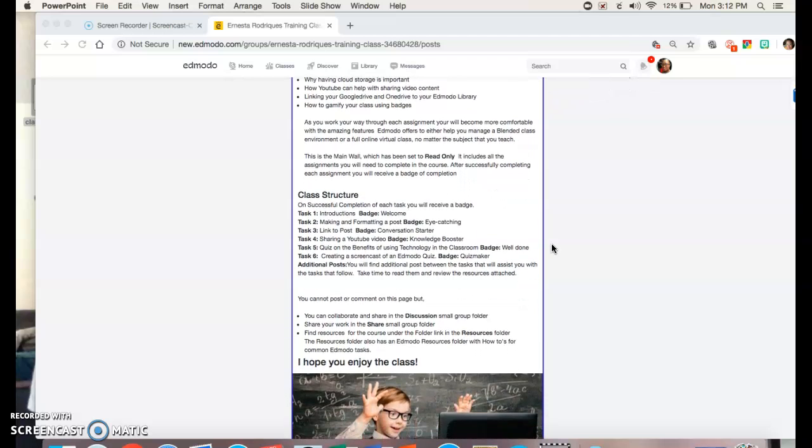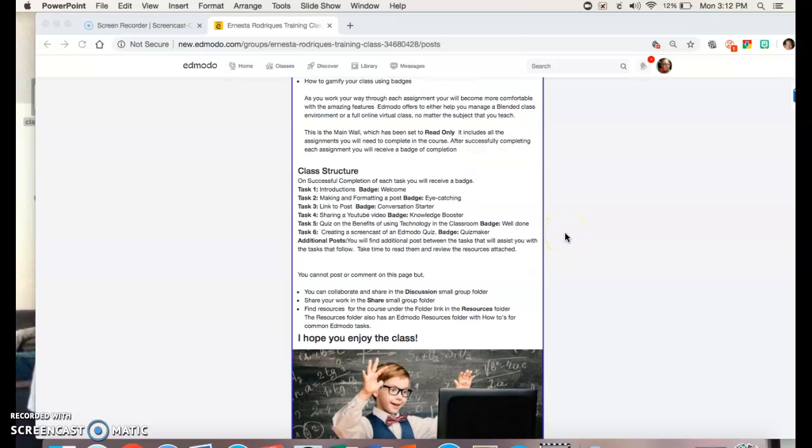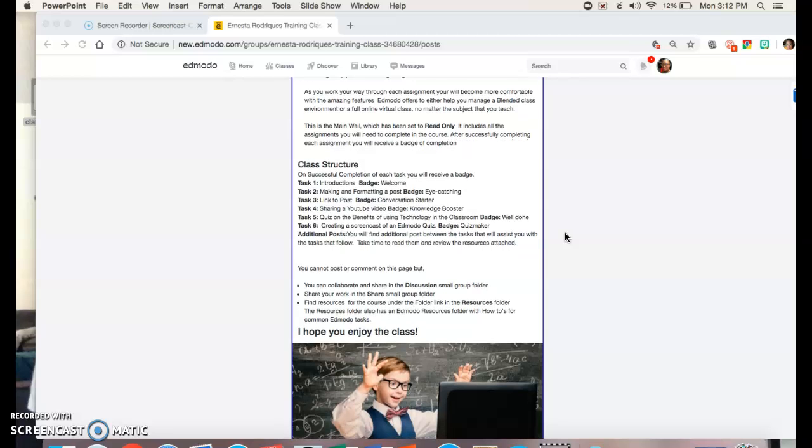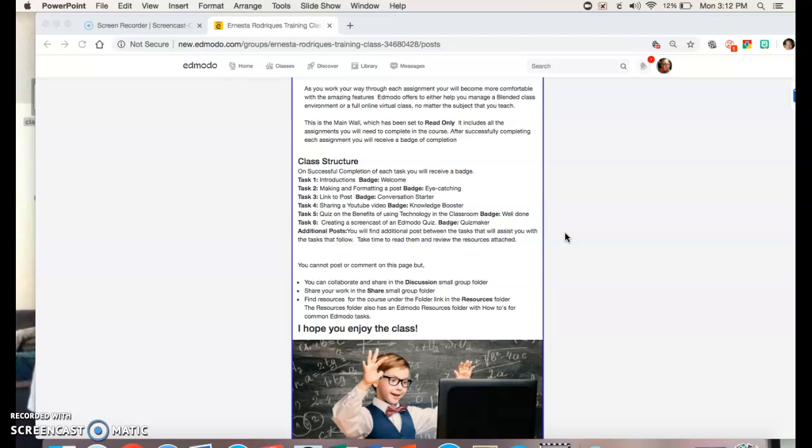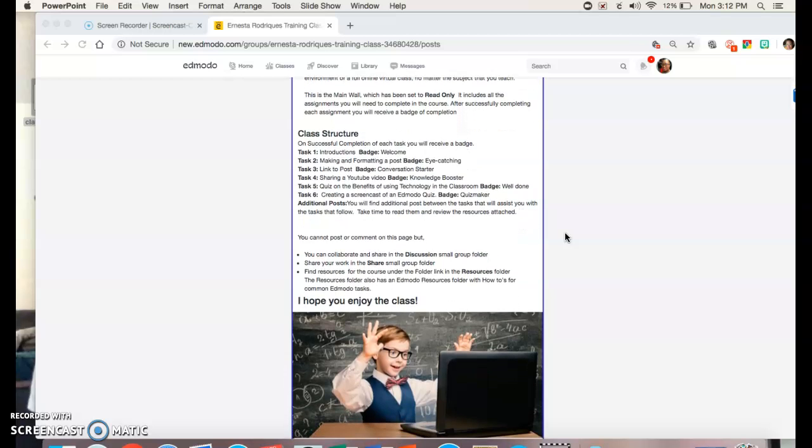As you work your way through each assignment, you will become more comfortable with the amazing features Edmodo offers to help you to manage a blended class environment or a full online virtual class, no matter the subject that you teach. This is the main wall, which has been set to read only. It includes all the assignments you will need to complete the course, and after successfully completing each assignment, you will receive a badge of completion.